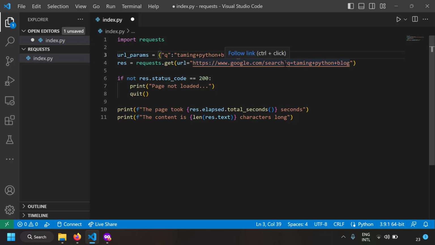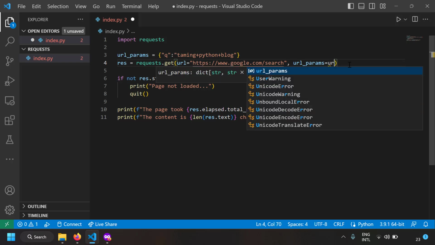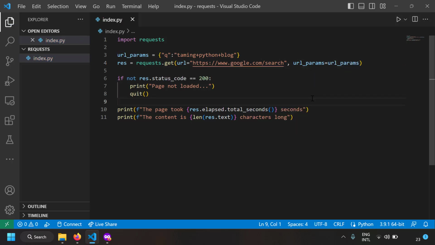So let's try to strip out this from here and write URL params equal to the URL params dictionary which we have just created. So the resultant URL which is going to be sent to the server is google.com/search question mark q equal to this string. So you can give multiple URL parameters in this dictionary and pass it to the URL so that it's easy for you to construct URLs using URL parameters.